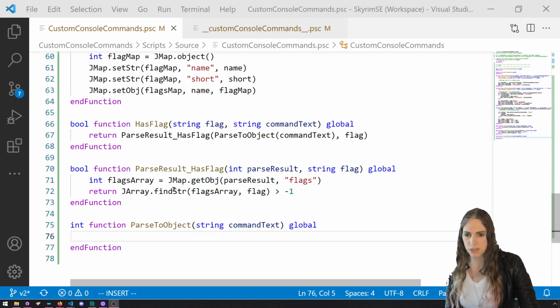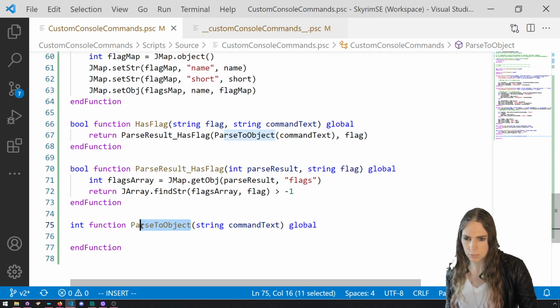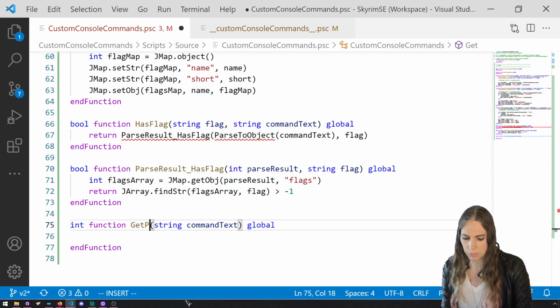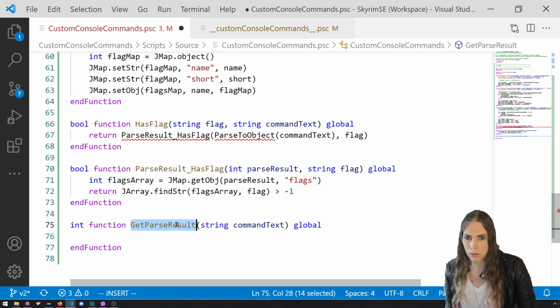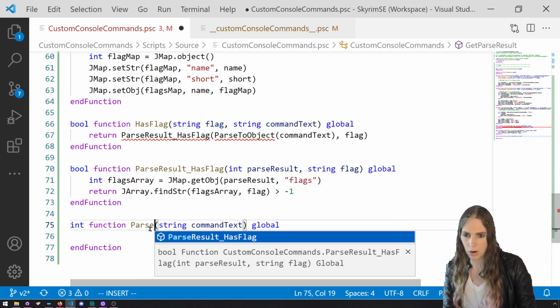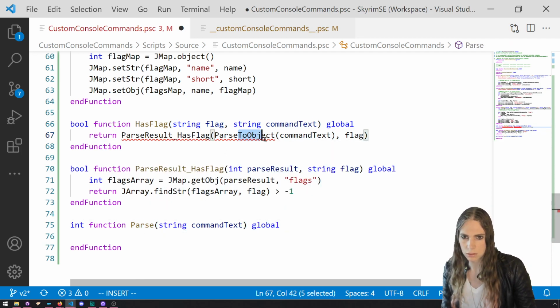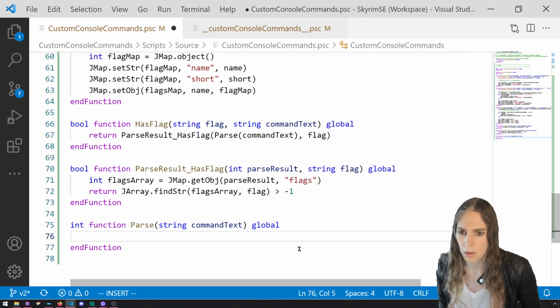Okay, let's parse some stuff. I don't like that this is parse result and this says object. Let's say get parse result or something. Generate parse result. Something like that. I don't know. I don't want to just say parse. I mean, we could say parse. Cool.